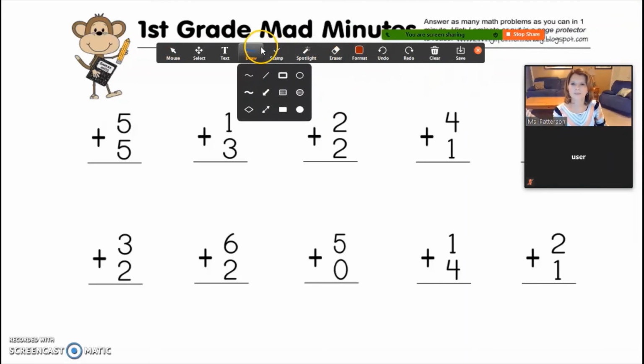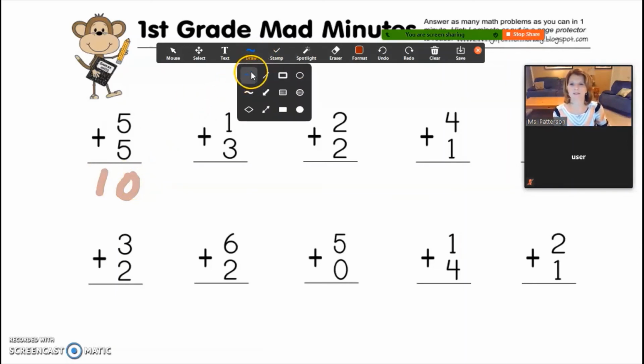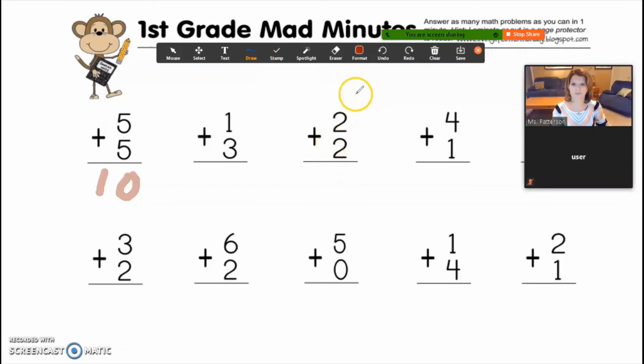Here we go. And it works in the same way. Whatever you write in your tablet ends up showing up on your screen. It's awfully thick. Let's make that a little thinner. Much better. That's how to use the annotation feature in Zoom.